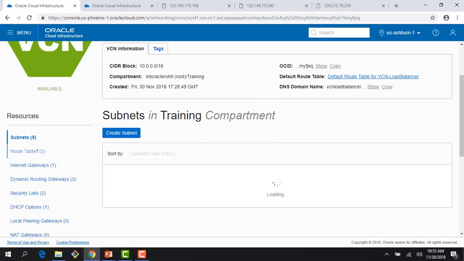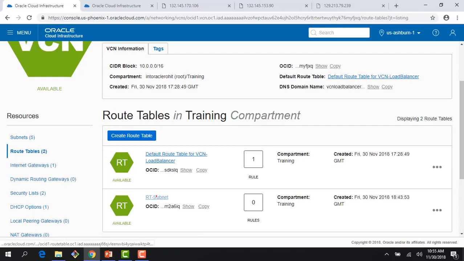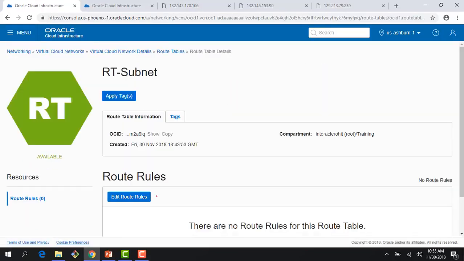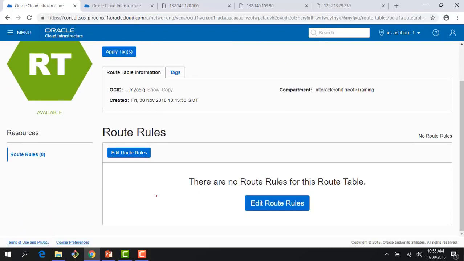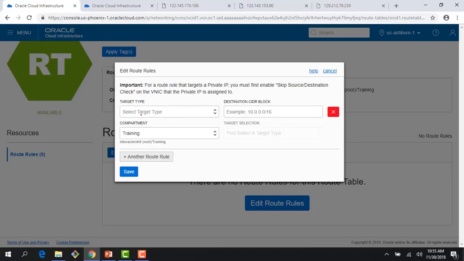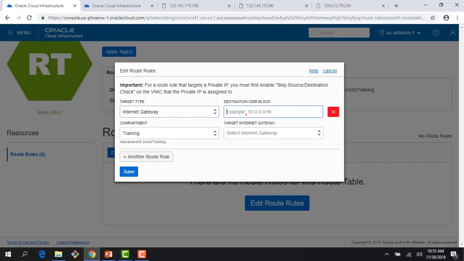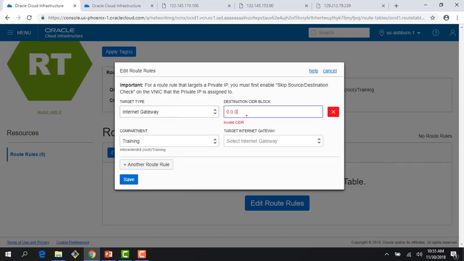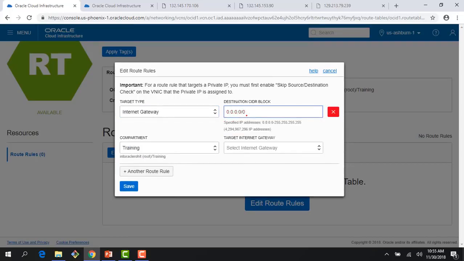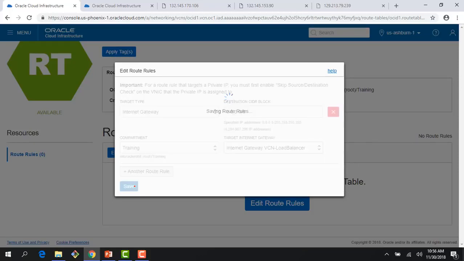There is one more thing we need to do. Go back to my route table. Remember, the load balancer route table is this now, and the load balancer route table should be able to talk to the internet gateway to get the traffic, right? Because this is a public load balancer. So I click on edit route rules, and I see I want to send traffic to internet gateway. Traffic can come from anywhere, it's totally fine, and I'll choose my internet gateway, which I already have for my VCN load balancer. So I click save here.